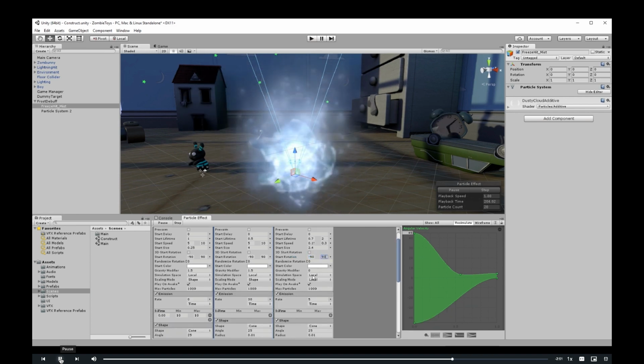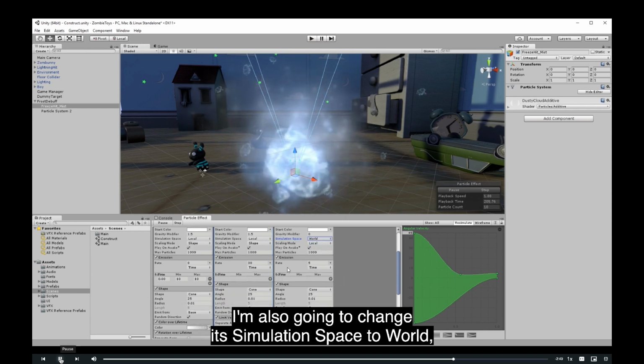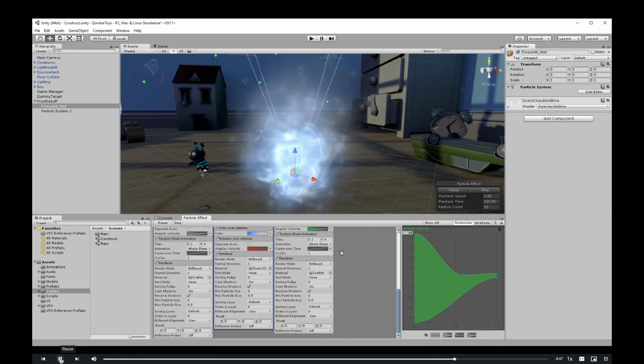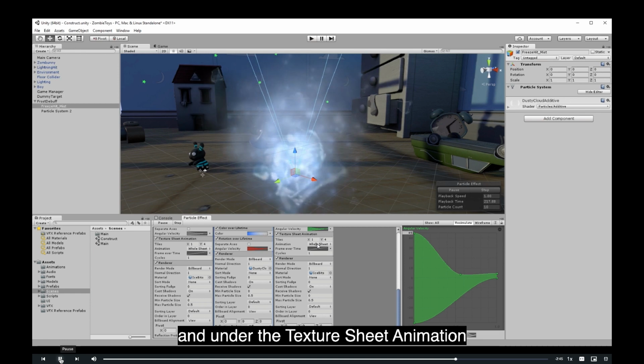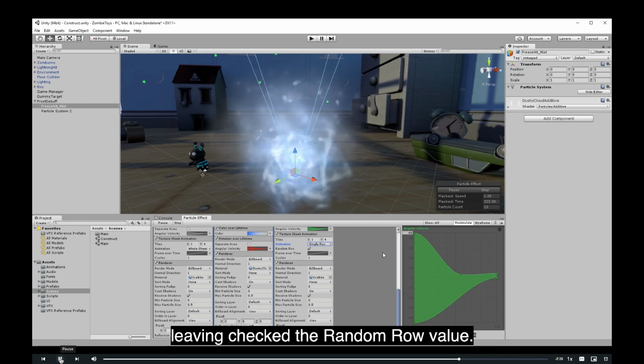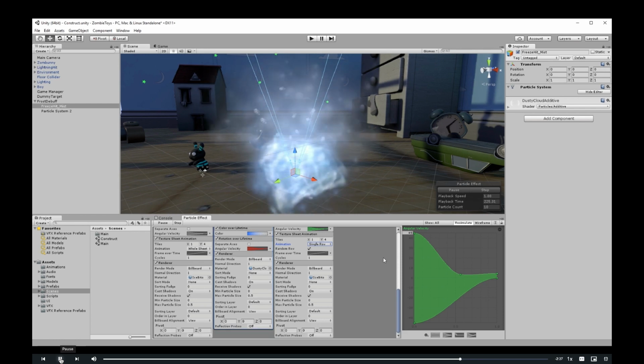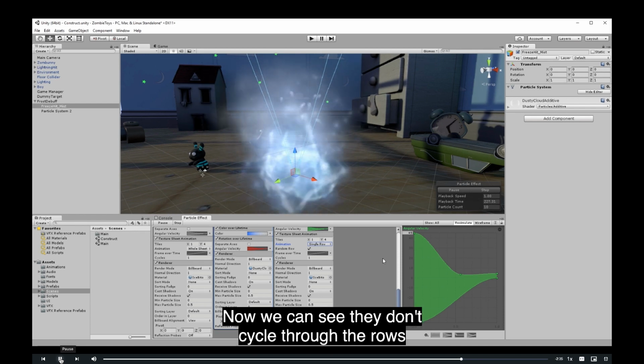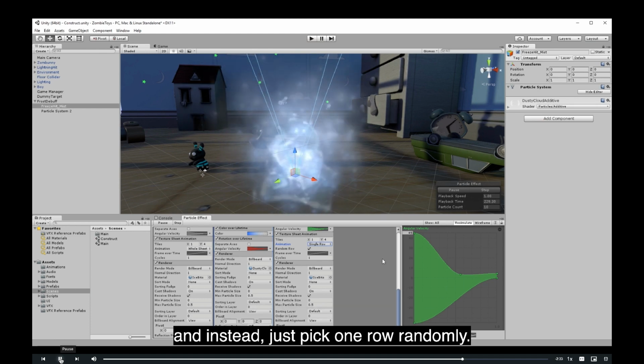I'm also going to change its simulation space to world. And under the texture sheet animation, I'm going to change it from whole sheet to single row, leaving checked the random row value. Now we can see they don't cycle through the rows, and instead just pick one row randomly.